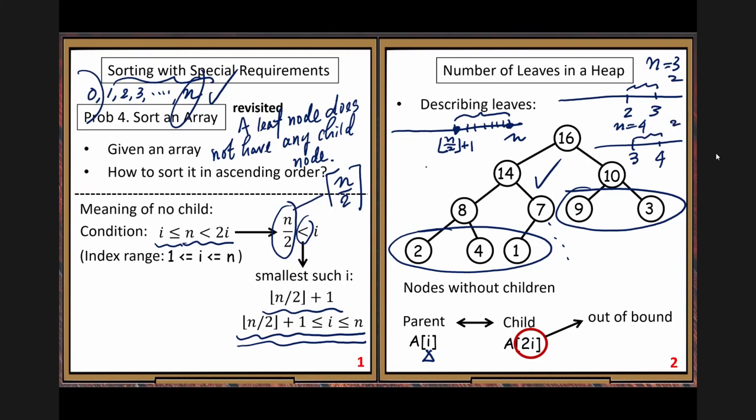Then let me use n equals 7. How about that? n equals 7. The lower bound is the floor function of 7 over 2, which is 3, 3 plus 1 is 4. So 4, 5, 6, 7: 4 numbers, right? Can you figure out how you get this number?